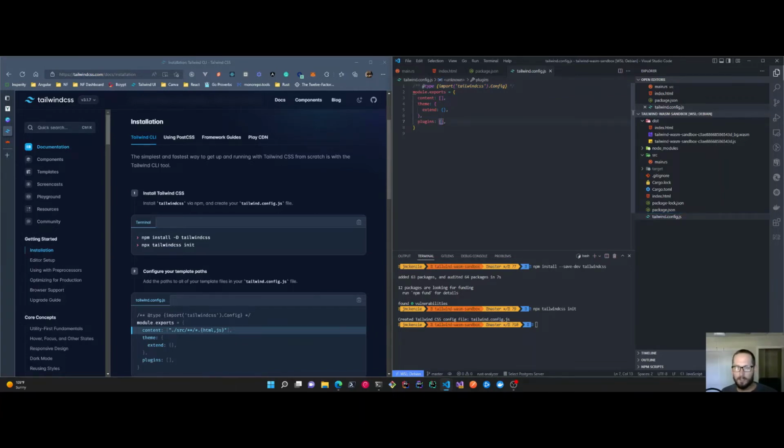I use a lot of the plugins like the typography plugin and whatnot, so I don't really need any of this. The only thing I really want to showcase here is the content. So this content array is going to say, okay, what files do you want me to look at for styles, because any styles that I don't see inside of those files, I'm going to go ahead and purge from the build.